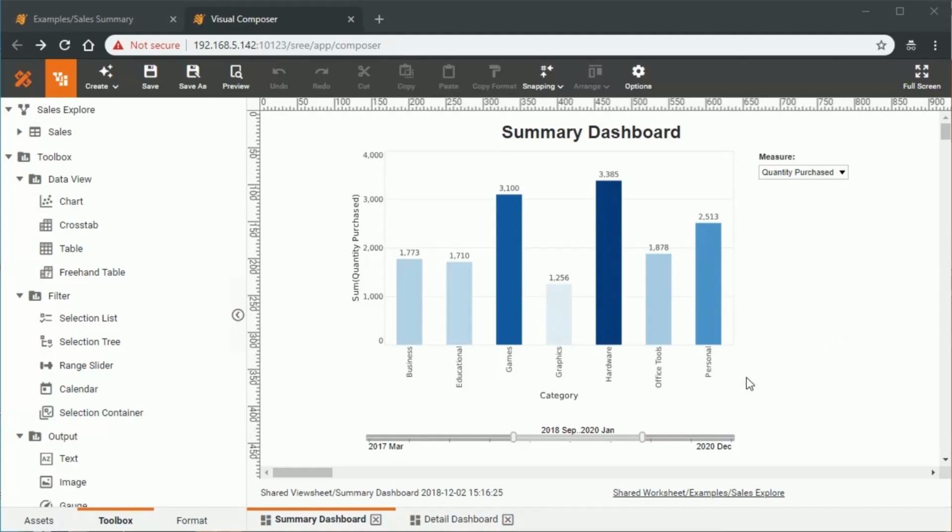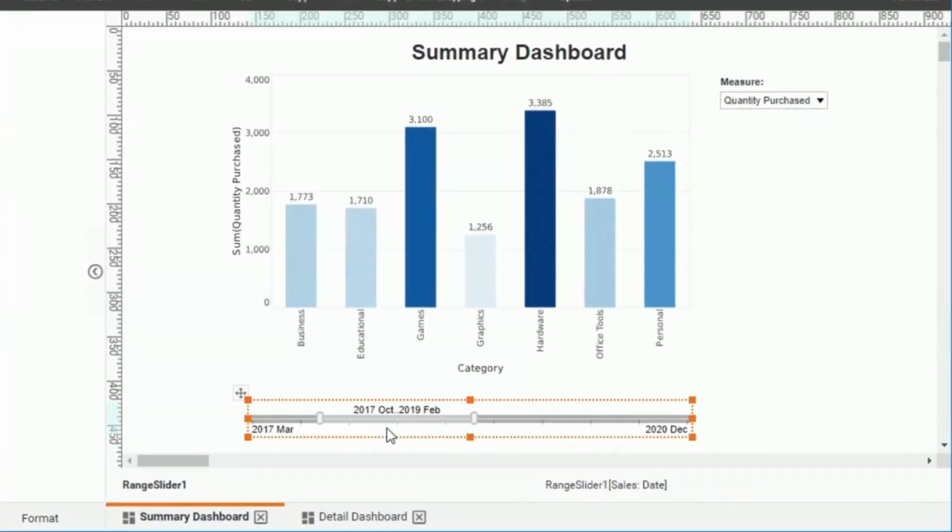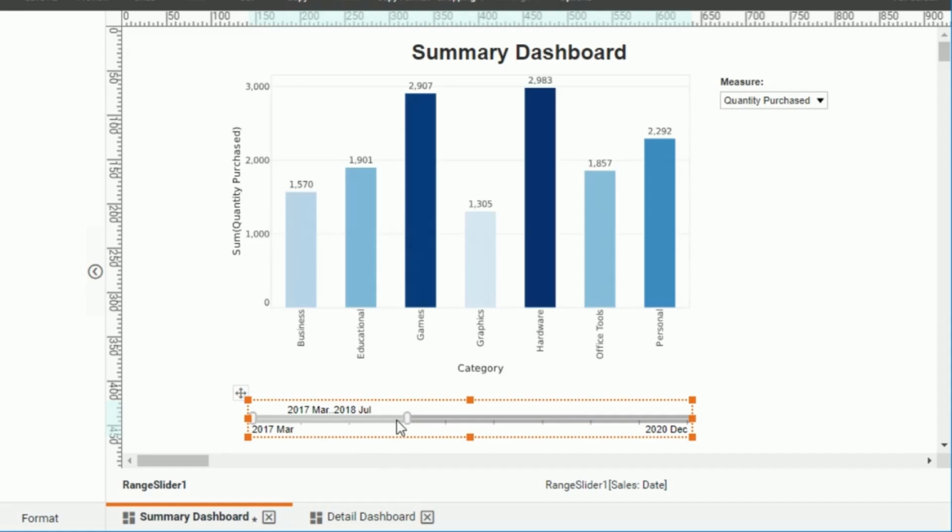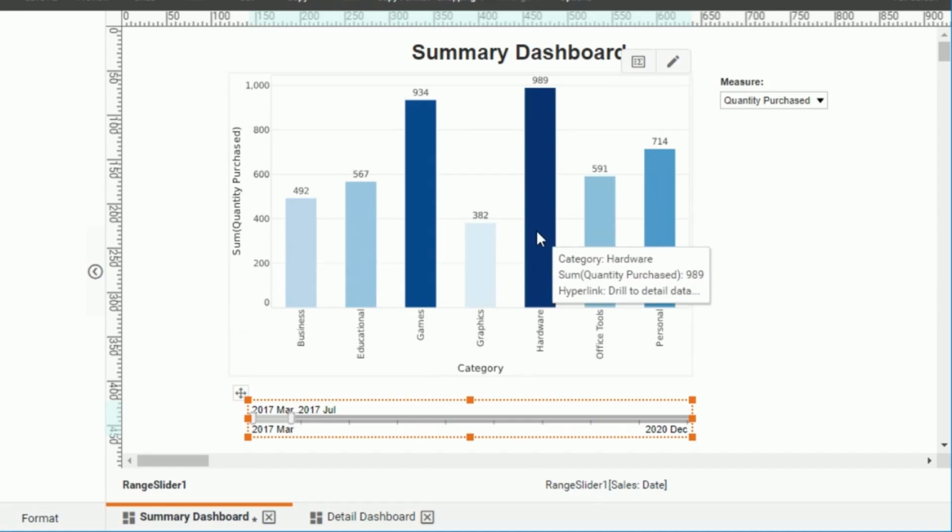First of all, in the summary dashboard, we have a range slider that allows the user to select a range of dates. And it might be important that when the user drills down to the detail dashboard, they only see the same range of dates that they've selected in the summary level dashboard. For example, if in the summary level dashboard a user is only looking at a few months from the year 2017, when the user drills down to the details, in most cases, we should probably ensure that the detail dashboard also displays data only for that specific range of months from 2017.